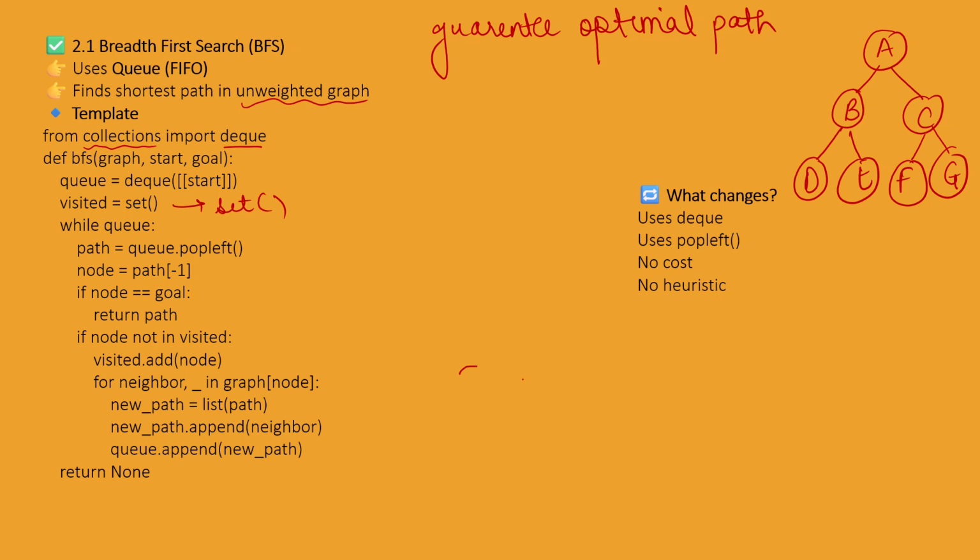While you're iterating through the queue, you pop a value from the left. Then node is equal to path of -1. If your node is equal to the goal, then you return the path simply. Next, if you get a node that is not visited, then you visit it. And then you check the neighbors. For the neighbors you are checking, you simultaneously put it into the new path and you append that value in the queue. So this is basically it. Now let's understand with the help of an example. I know this may not be clear at the moment.